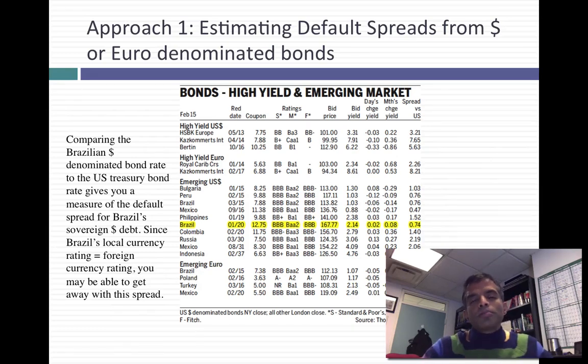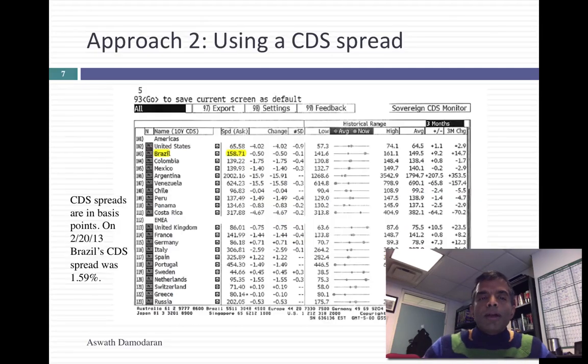So this is the first approach: getting the default spread from a dollar or euro-denominated bond. This will tend to work for a lot of Latin American countries because they tend to have dollar-denominated bonds, and for some of the East European countries, which often have euro-denominated bonds. But let me give you a second approach if the first one doesn't work.